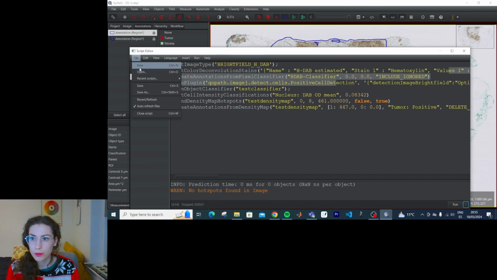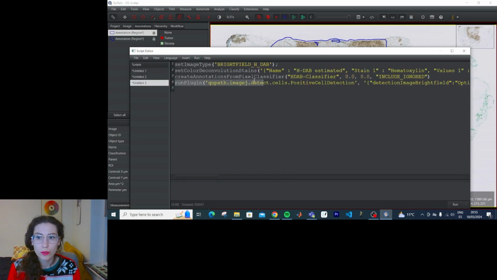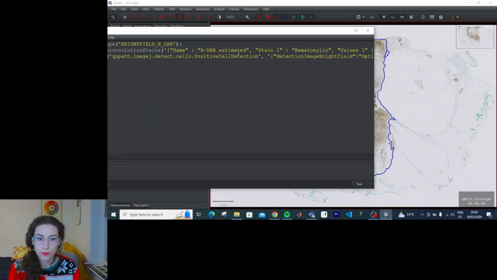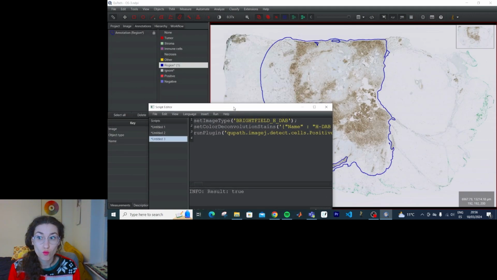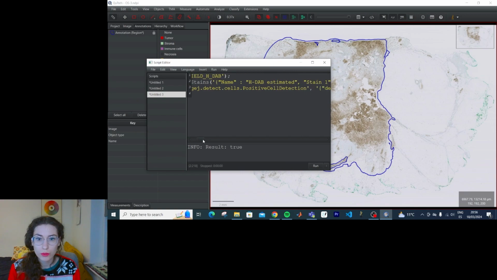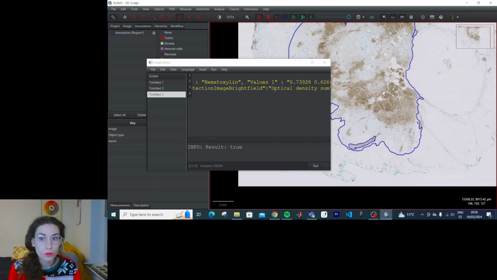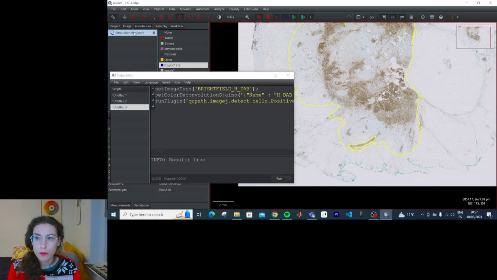I'm gonna create a new one and just do. I'm not gonna do this. Let's try it like this. So it's true. Positive cell detection. You're not showing me anything. Why doesn't it work? Okay, what if I do a smaller annotation?